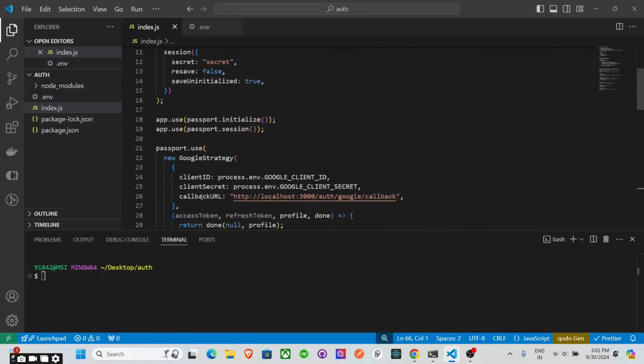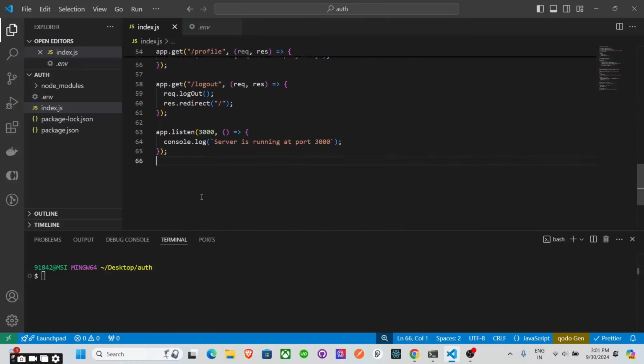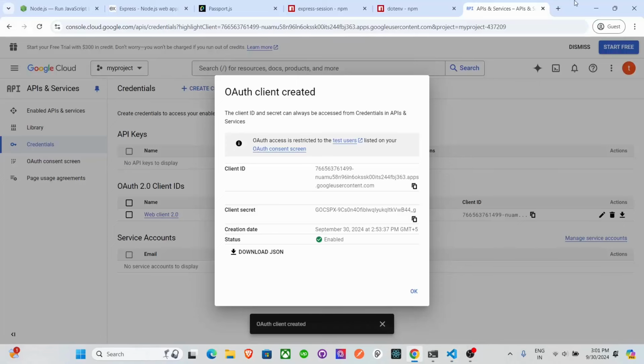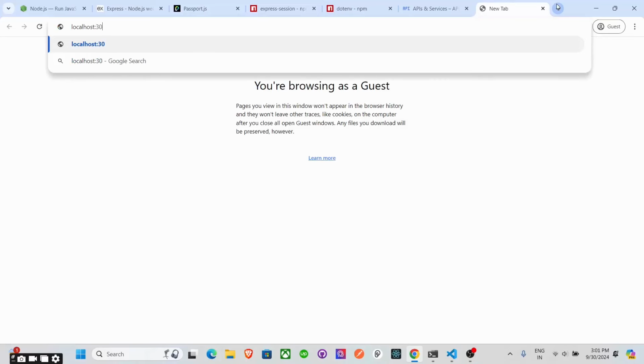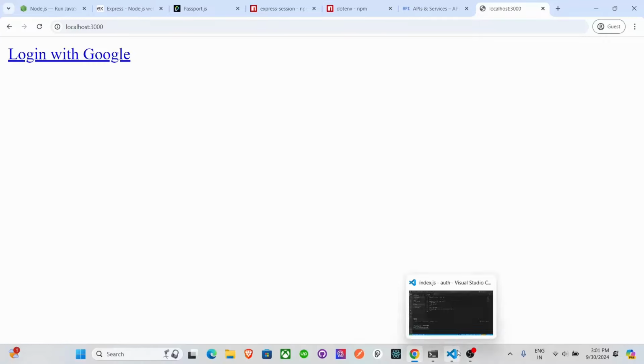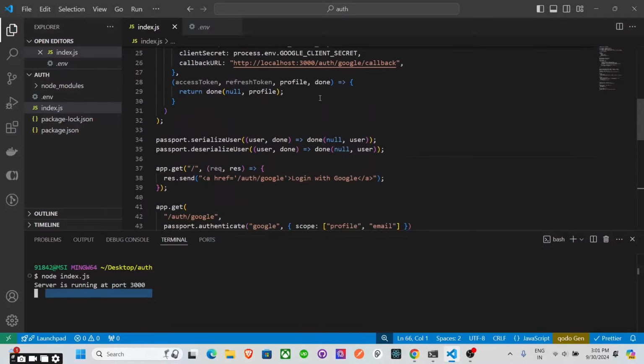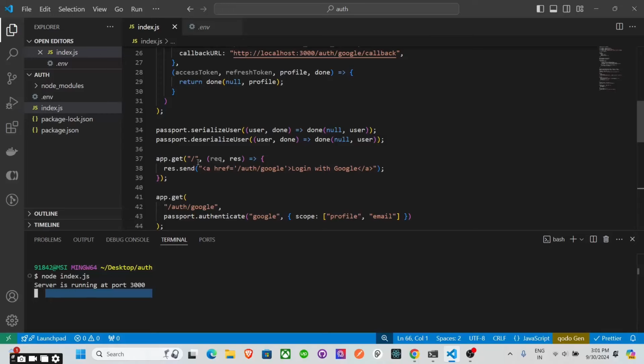So for now, everything is set up and we need to run this application. Inside the terminal, we write node index.js. It's saying server is running at port 3000. So let's go to localhost:3000, and now we are seeing the link login with Google. It comes from the root route. We are inside localhost 3000, so it is the root route, and we are getting login with Google.